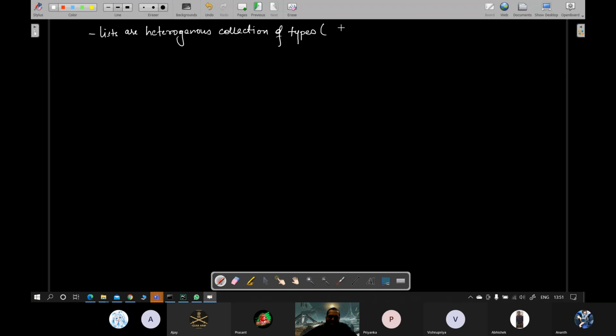तो ब्रैकेट में लिख देता हूं, not necessary, जानने की जरूरत नहीं है. Unlike arrays of other programming languages. ठीक है, इसका example हो जाएगा. Example of lists.